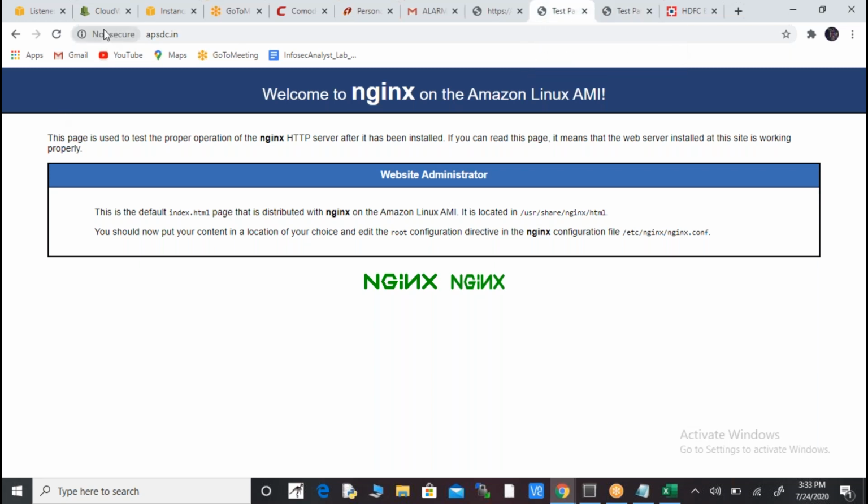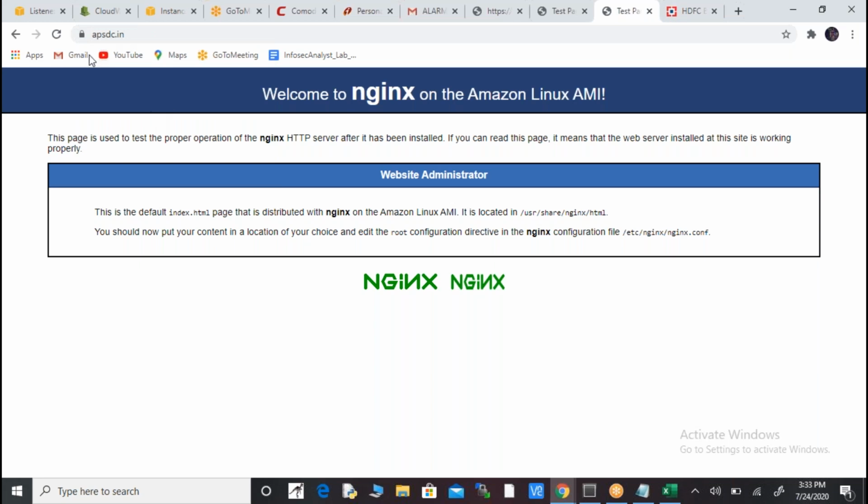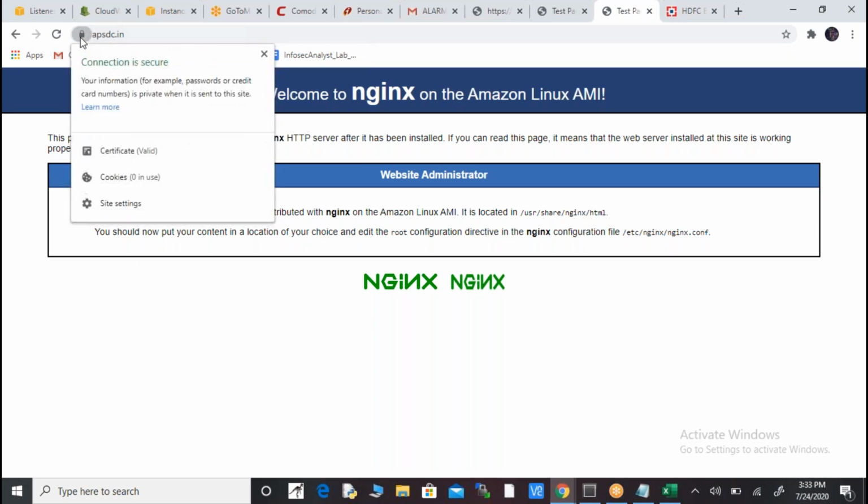This one is the not secure website, so we can easily hack this website. But in this web page we cannot hack our website. Why? Because our connection is in a secure condition. In HTTPS our data will be encrypted. So that is the difference between HTTP and HTTPS. In HTTP we don't need any SSL certificate, but in HTTPS we need an SSL certificate.